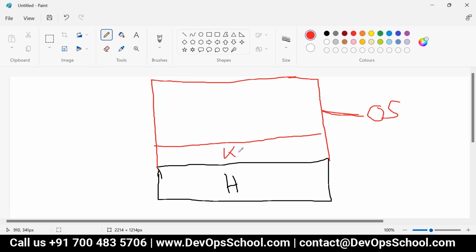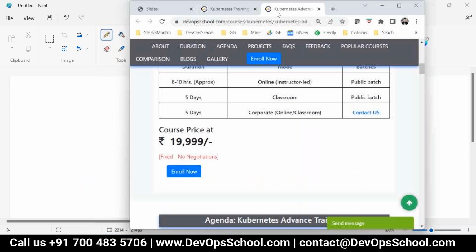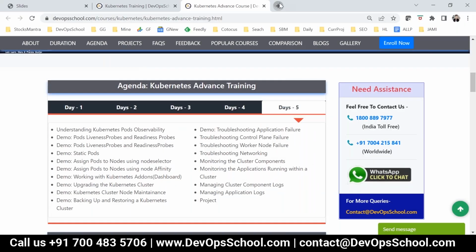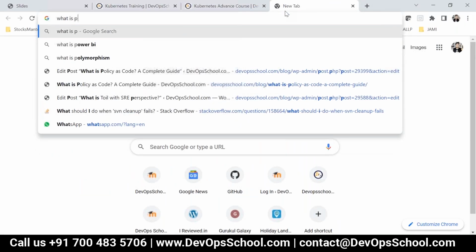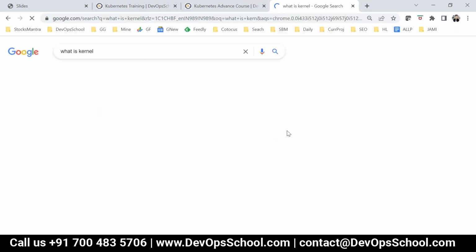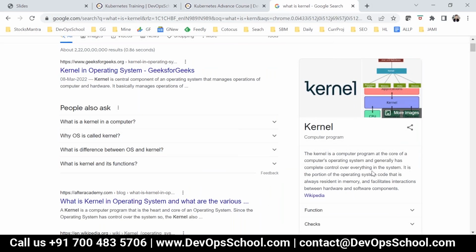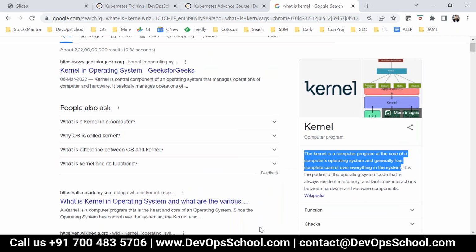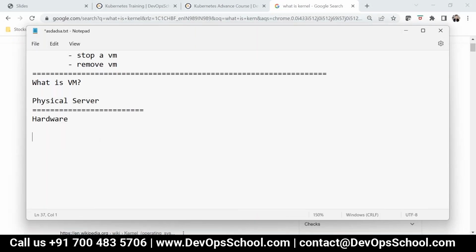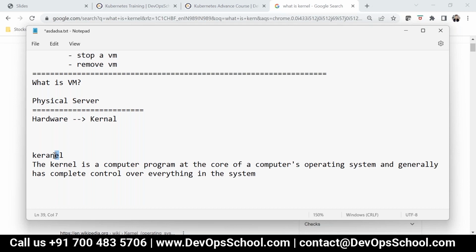All of you are agreeing with me? Now the question is, what is a kernel? Anyone? I don't know, so I'll put it in Google. What is kernel? Enter. Here, I would like you to read only a few lines, don't read too much. Here, hardware, and on top of it the kernel. Can you please read this?